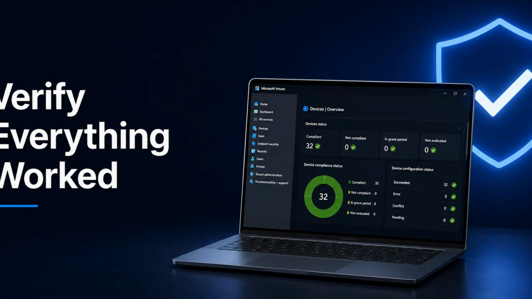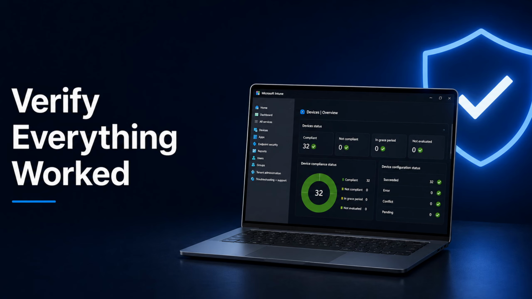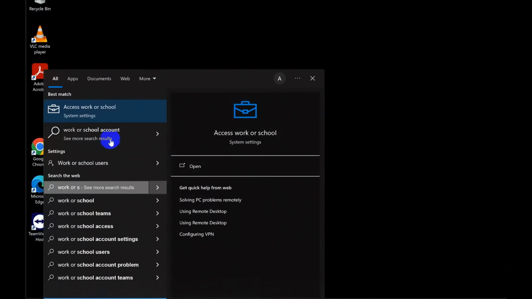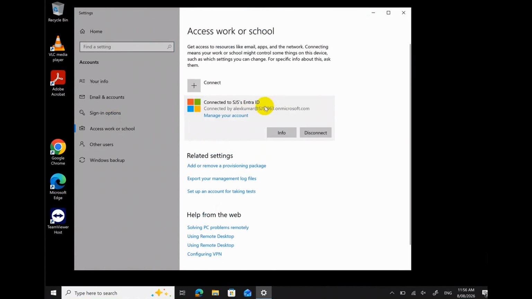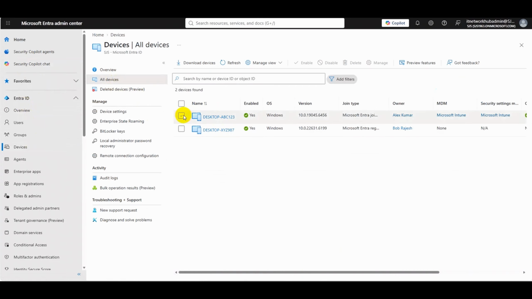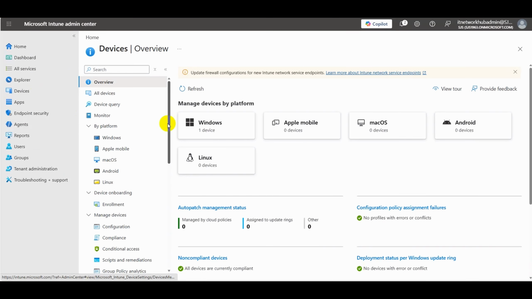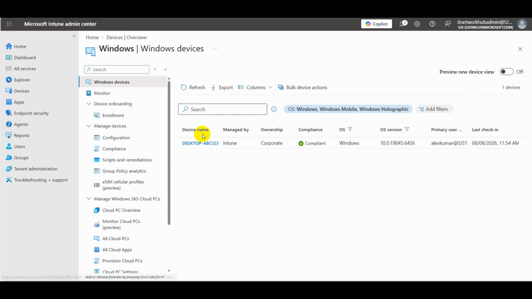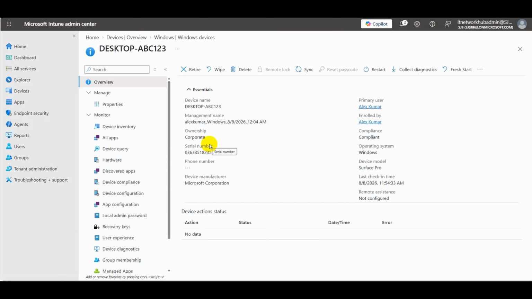Verify everything worked. Once enrollment is complete, I verify it in 3 places. First, on the Windows device, I confirm the work account is connected. Next, in Microsoft Entra, I confirm the device is Microsoft Entra Joined and that the correct user is listed as the owner. Finally, in Microsoft Intune, I confirm the device is managed, compliance has been evaluated, configuration profiles have been applied, and the assigned applications have been installed. If all 3 checks look good, I know the enrollment completed successfully.